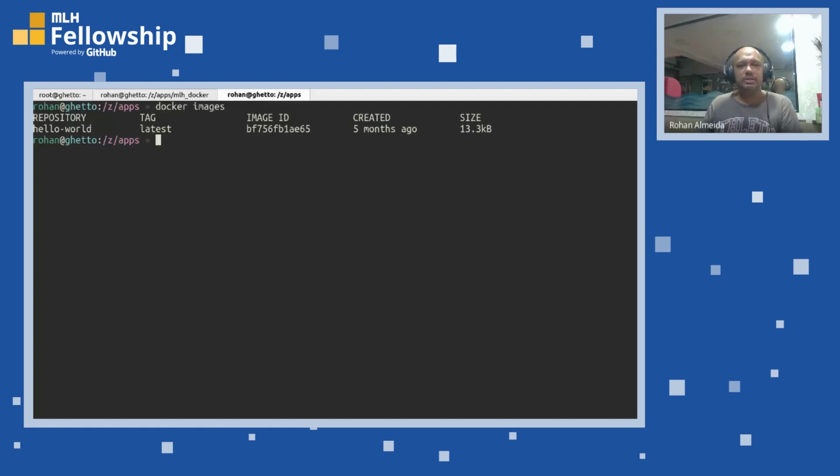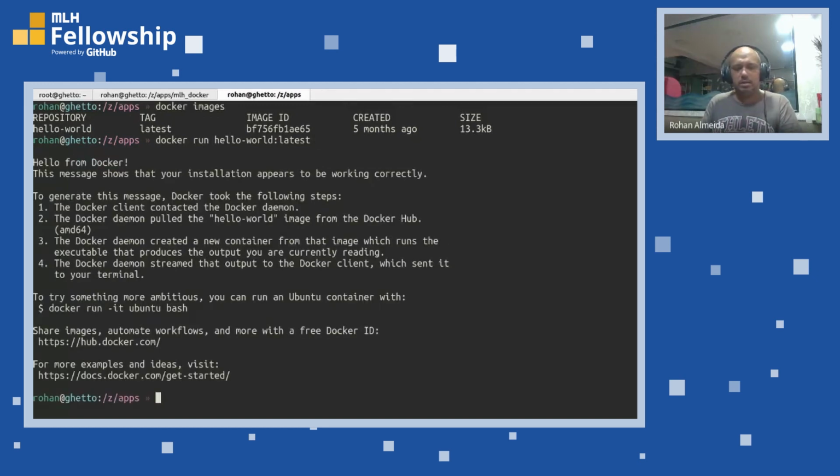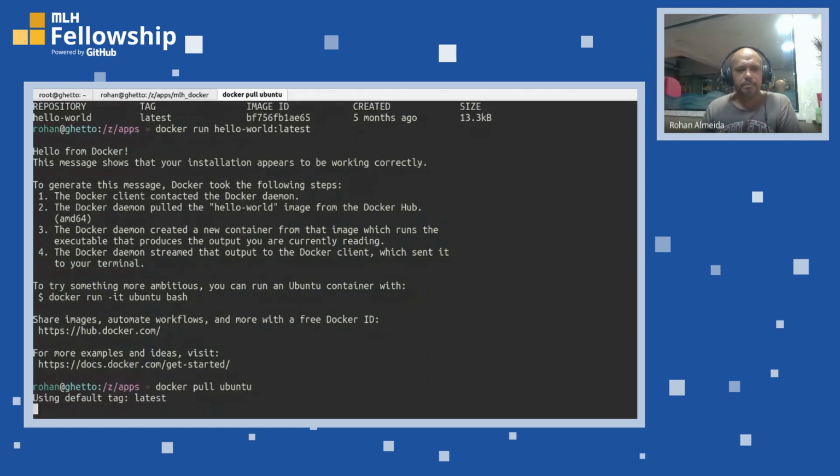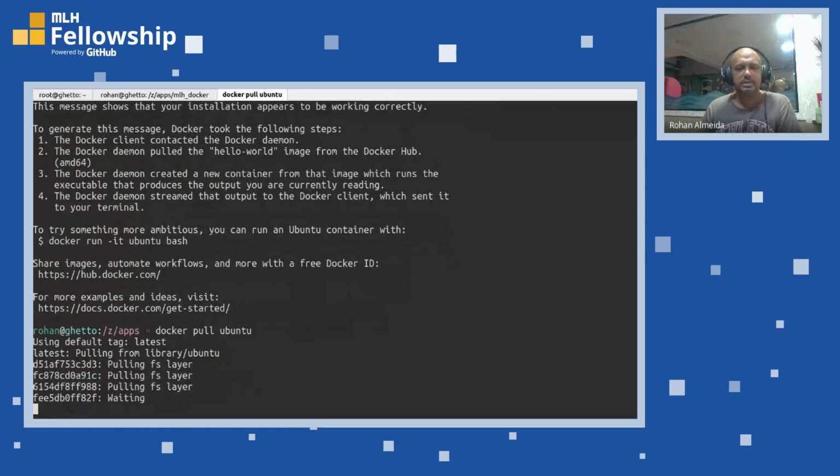So docker images lists the images on your hard disk. What else? We learned about docker run. So I can say docker run, and you can do tab completion. Now, as I mentioned, we have a registry. Since hello-world is very bare bones, let's try to pull Ubuntu. I'm going to pull Ubuntu, and by default, I'm going to pull the latest Ubuntu. You can see it says using default tag: latest.